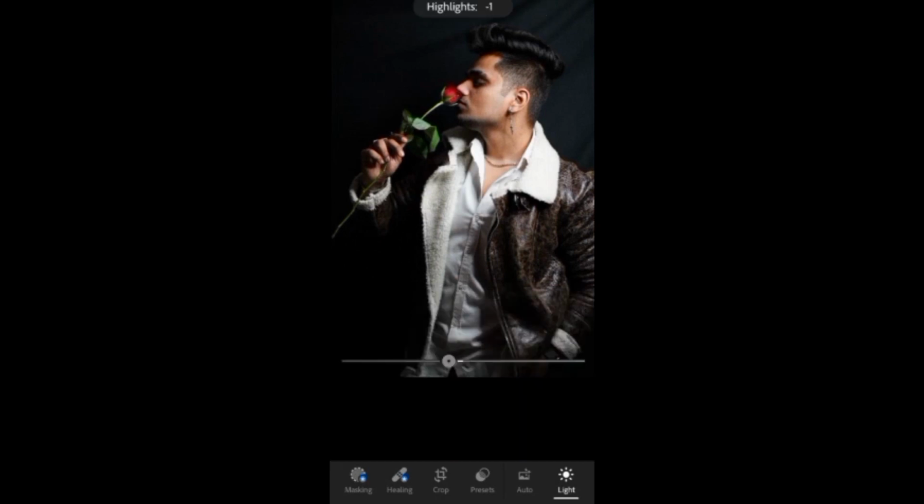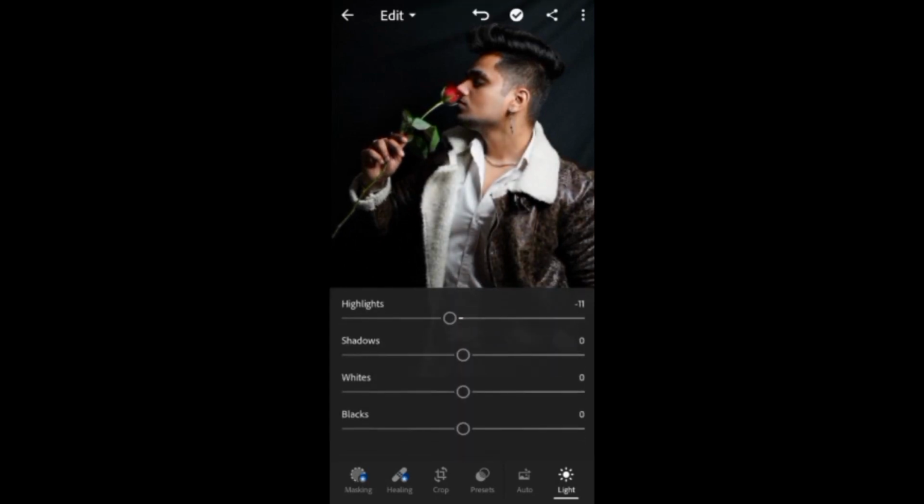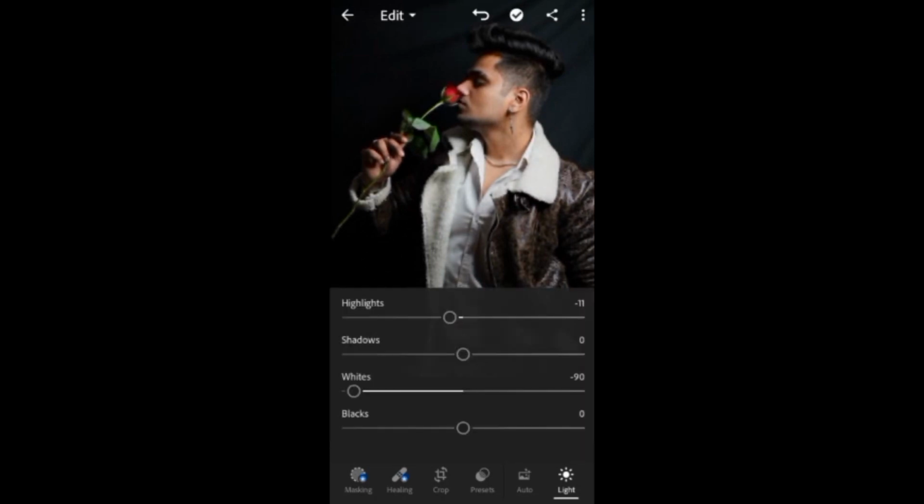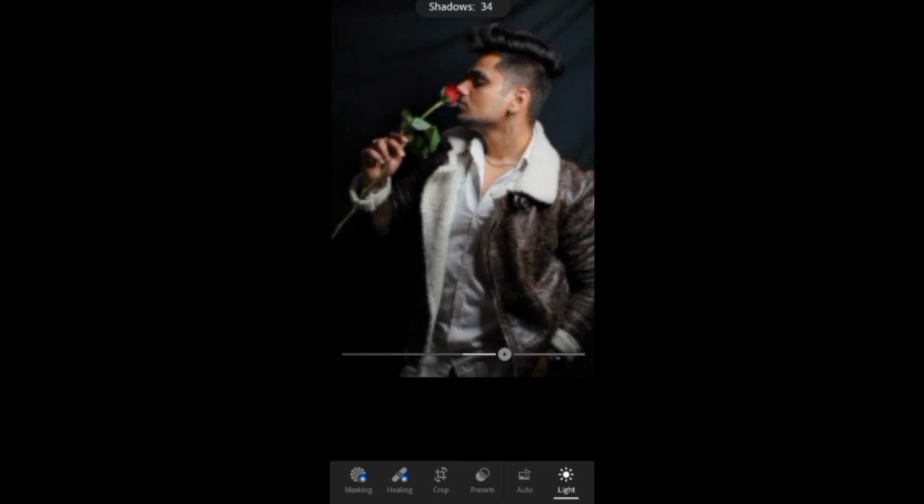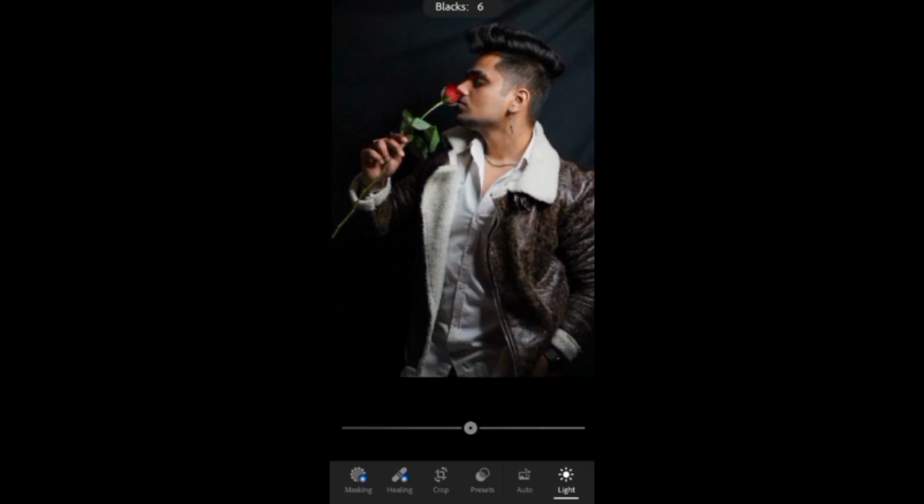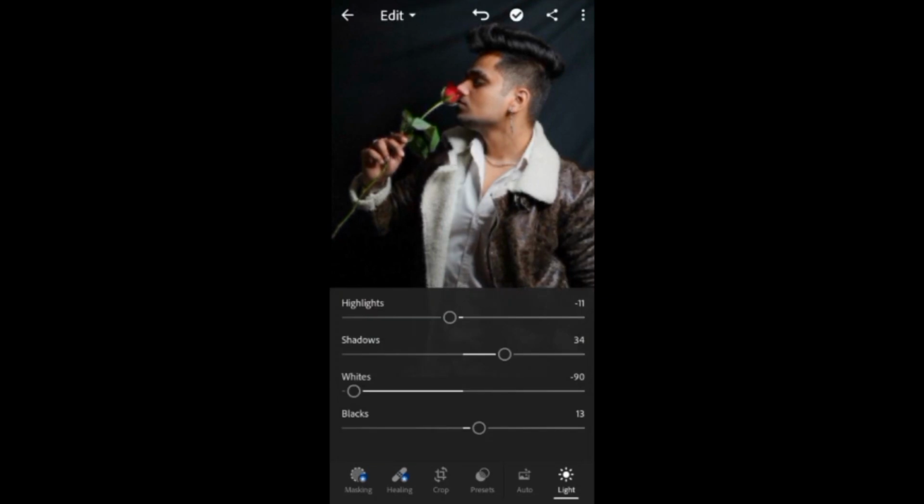Reduce the highlight just a little. For neater details on this white shirt, reduce the white. I think this is okay for this image. To get more light on the body of the model, increase the shadows. And the blacks also at around positive 13.